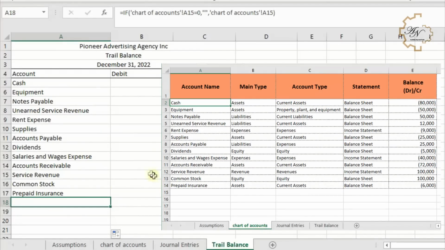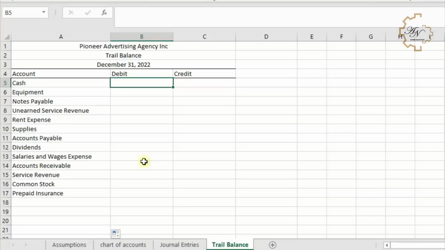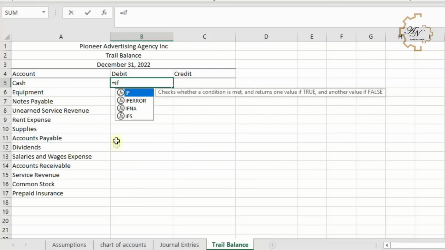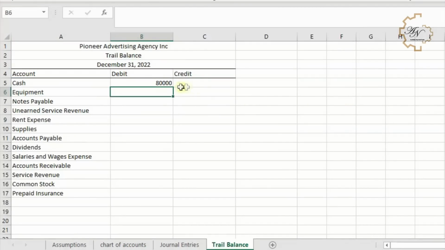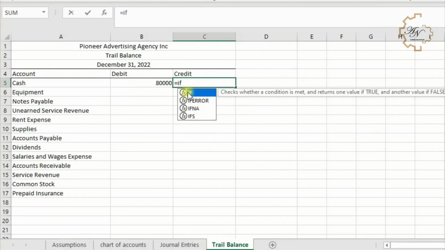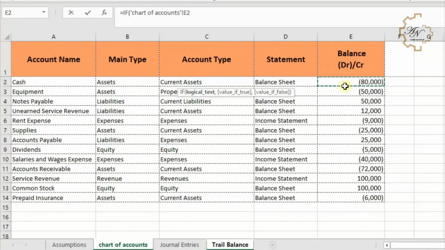To fill the debit field, we want the opposite number of all negative balances in the chart of accounts sheet. We can use the MIN function as we did before, but here I'll use the IF function. Equals IF E2 cell in the chart of accounts sheet is less than 0, give me the opposite number of its value, else give me 0. We will do the opposite in the credit. Equals IF E2 cell in the chart of accounts sheet is greater than 0, give me its value, else give me 0.